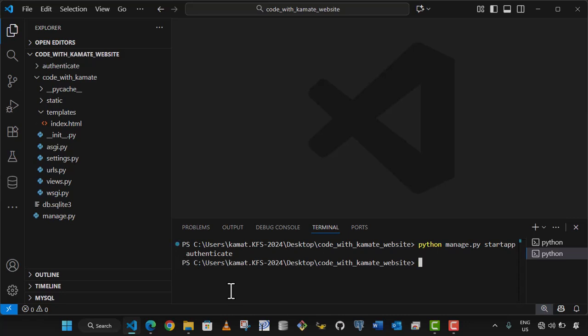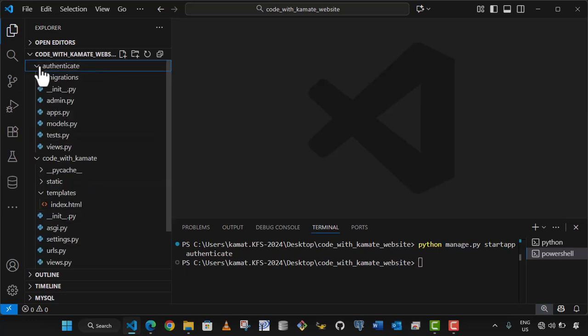Oh wow, good, it has been able to create it. So as you can see on top here, we have authenticate, and it has come up also with very many other files, like the migrations. We are going to tackle migrations in a second.